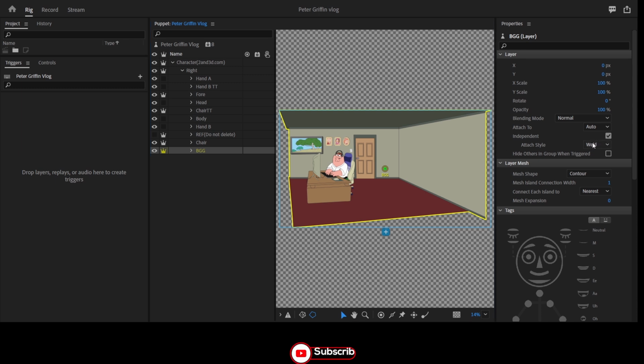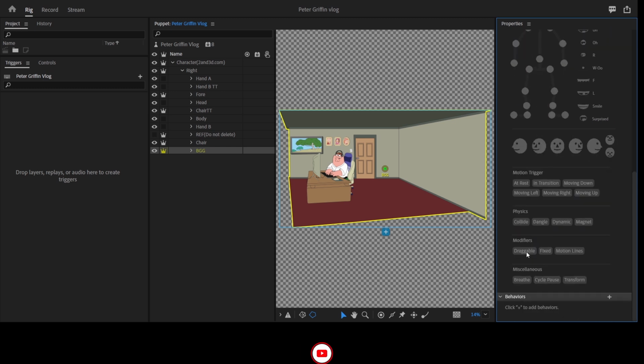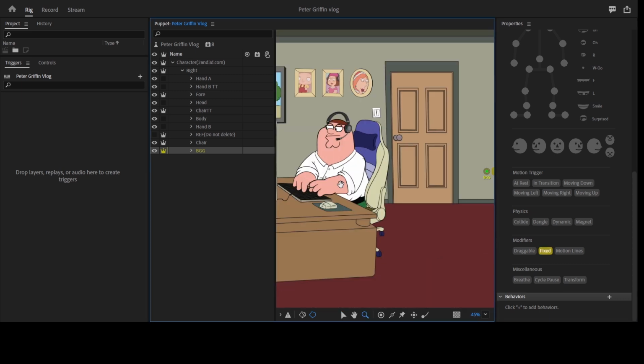Okay, select it, make it free, and then let's make it fixed. So let's add a fixed tag. Right. Let's zoom in a bit so that we'll be seeing what we're doing.